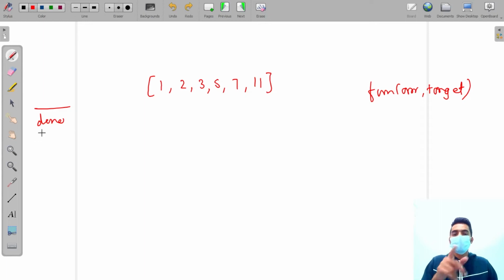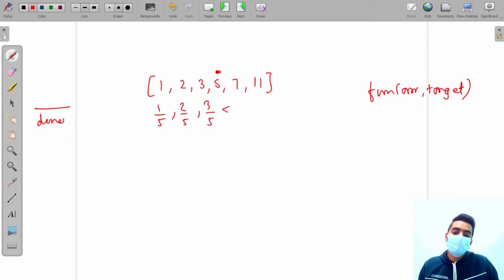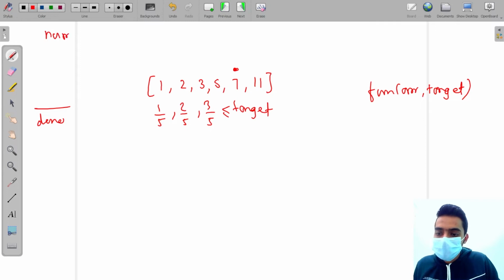Again, we are fixing the denominator. If our denominator is at this point, then we are checking whether 1 by 5, 2 by 5, or 3 by 5 is less than or equal to target. If it is, then update our denominator to this point. Now we are at this point, and our main condition is numerator is less than denominator. It will give the fractional value.